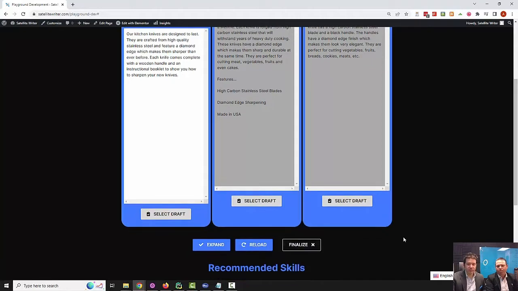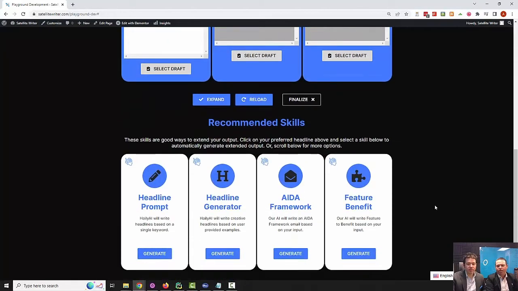If you scroll down a little bit more, you have recommended skills. These are skills that will work well with the product description, so you can always just jump right into that if you wanted to. Like if you want to create a bunch of features or benefits about the diamond edge knife set, or you want an AIDA email framework, or you want to create a bunch of headlines for different ads or promotions that you're doing, you'll be able to do it right here. For this case, we're just going to finalize.